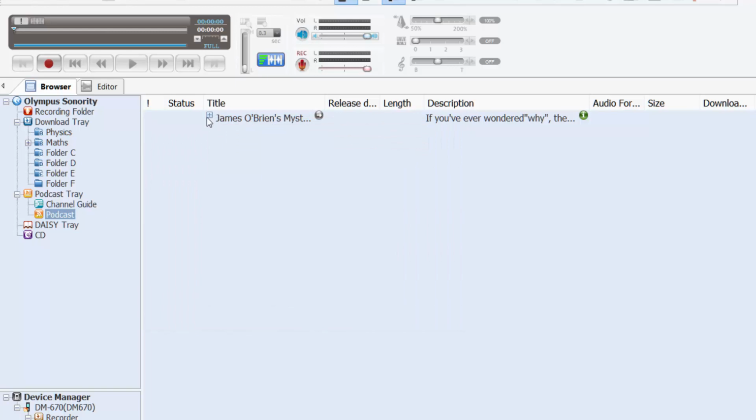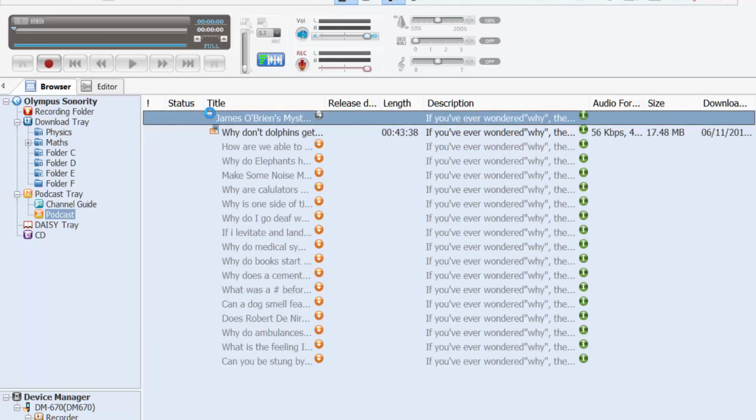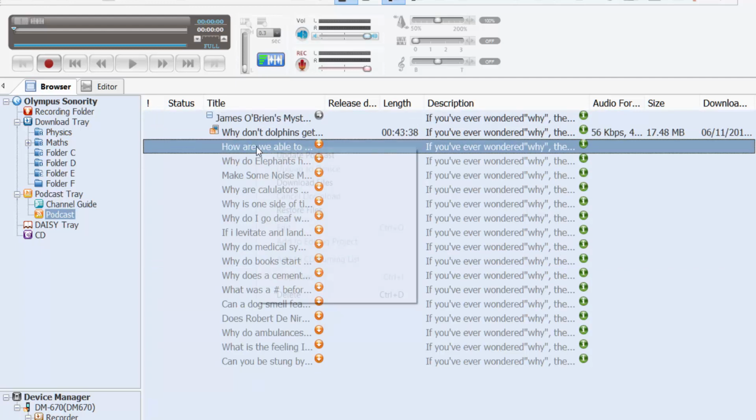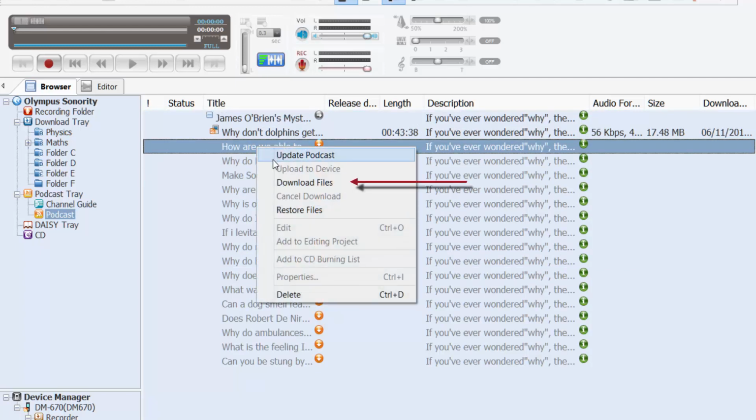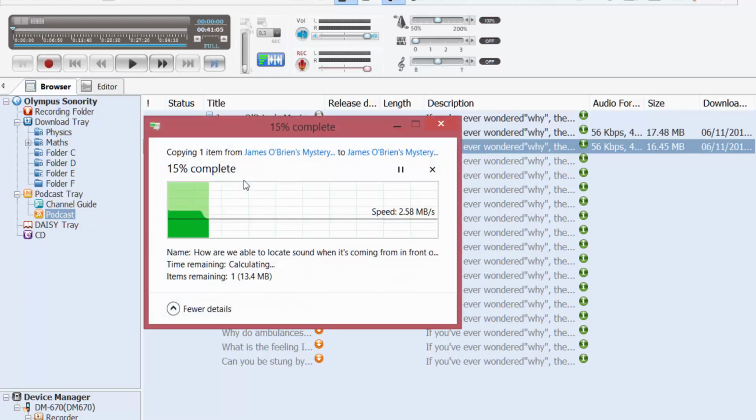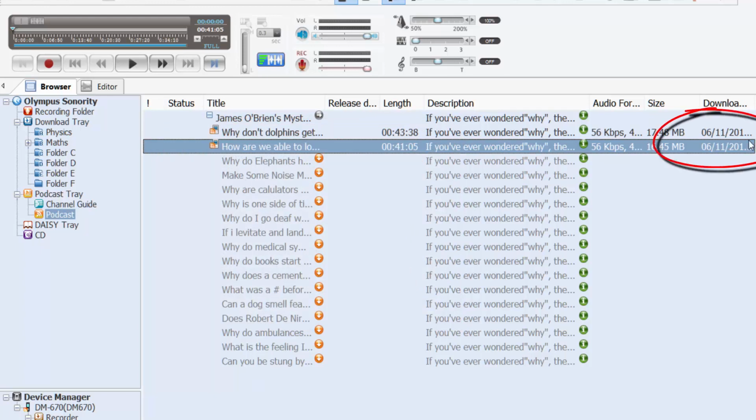And if I click the plus button for sub menu underneath, we should then have various podcasts in there. I could go up to the first podcast, do a right click and select download files. So if I left click download files, you can see it's now downloading that podcast. Give it a little while to download. You can see on the left the percentage, and that's how you download your podcasts. And you can see the date here on the right as well.